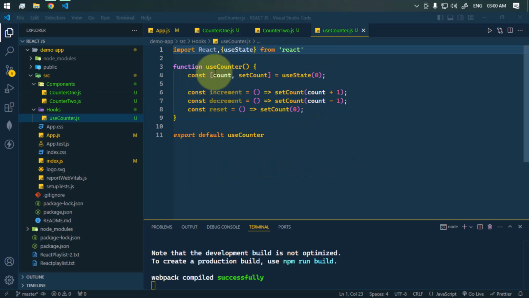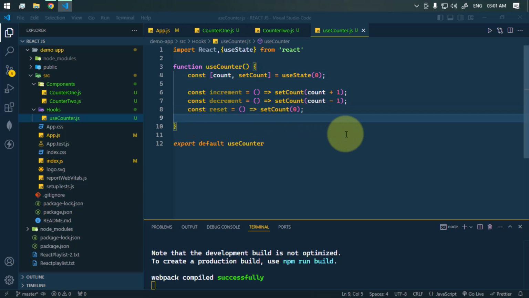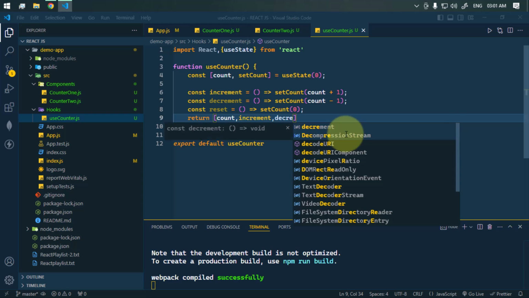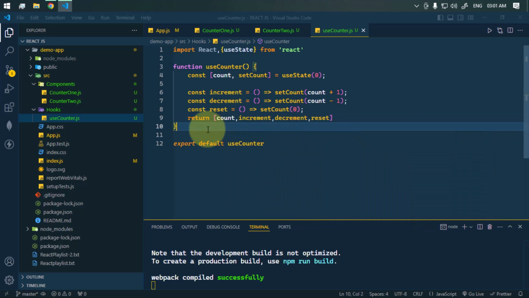So the useCounter hook is just like any other JavaScript function. So here we are just using the core logic of the counter. We are using one state count to keep track of the count. We have the increase, decrease and the reset functions. Now because this is one hook, it should not return any JSX. Instead we are gonna return one array containing the count value, the increment function, the decrement function and the reset. So our reusable useCounter hook is ready.